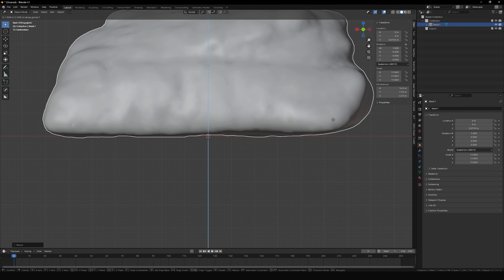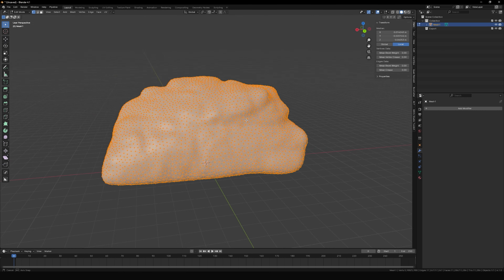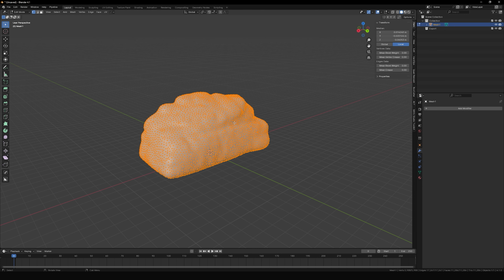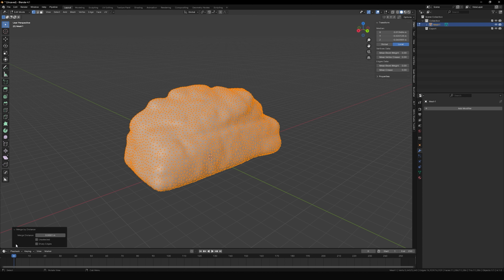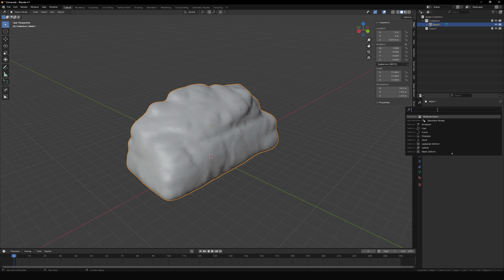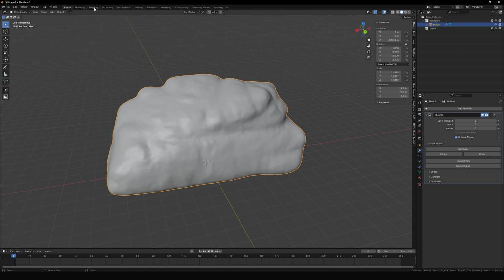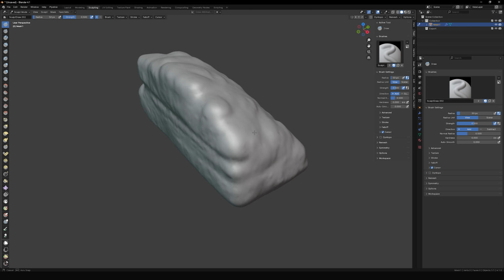Right now, one important thing is you need to merge your vertex that are in the same position. So press M and select merge by distance. This will remove extra vertices that are not being used, and you can increase or decrease this merge distance, but it's fine like this. Add a multi-resolution modifier and subdivide it a couple times until you get some smooth result.